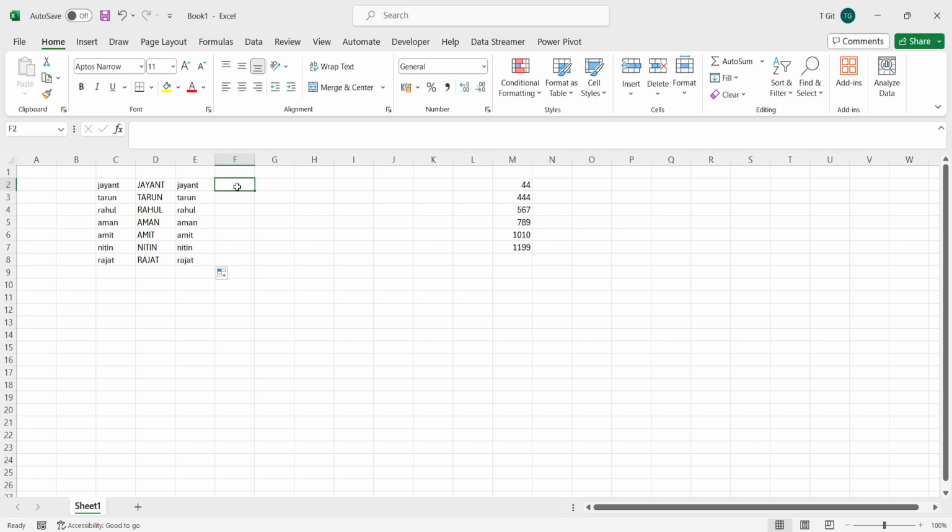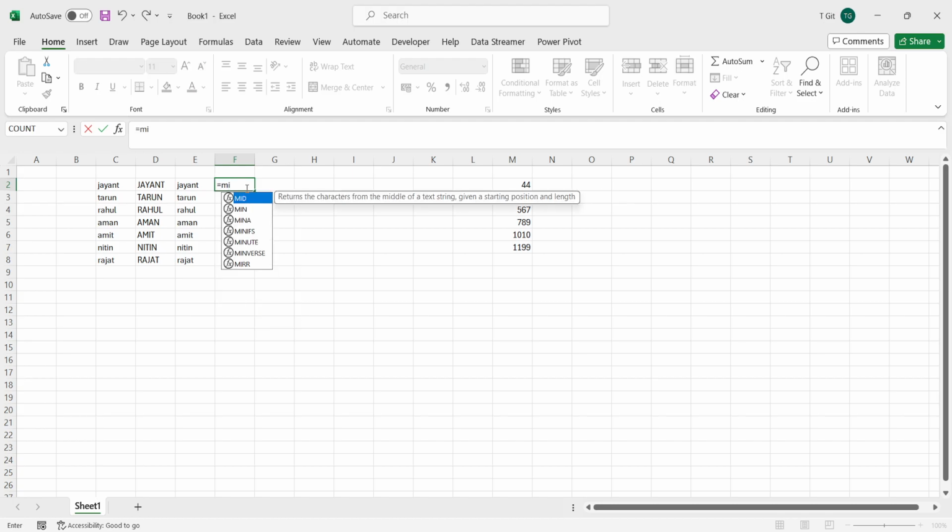First of all, I'll click here in F2 cell and then equal to, since every formula begins with equal to sign, and then I'll write the mid function, that is mid, press tab key. Let's say for the names written in E column, we want the first three characters. As per the definition, you need to pass the text in the function, then you have to provide the starting number, that is the position of the character starting from which you want the characters to be extracted, and then you have to provide the total number of characters that you want to be extracted from the text.